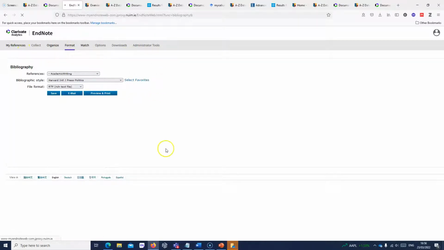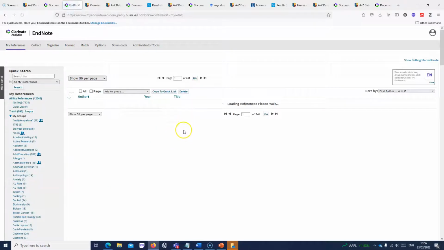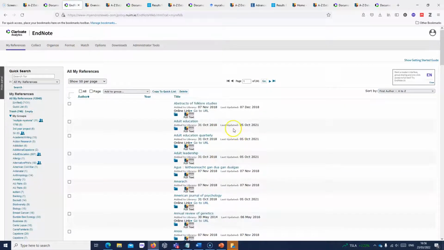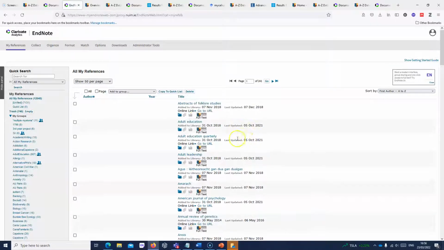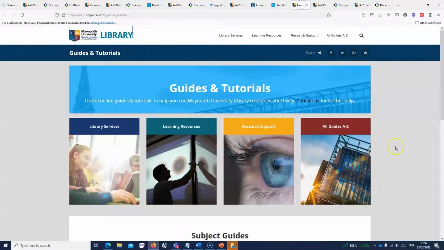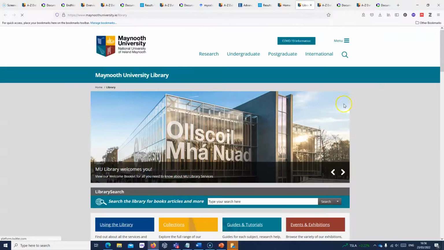And of course, the next thing you're going to need to know is how do you put things into it. Now, luckily, that's quite straightforward. So generally, you'll find with a lot of the databases, there's an option to just export straight into it. And you'll see that, for example, if I just go to the library homepage.